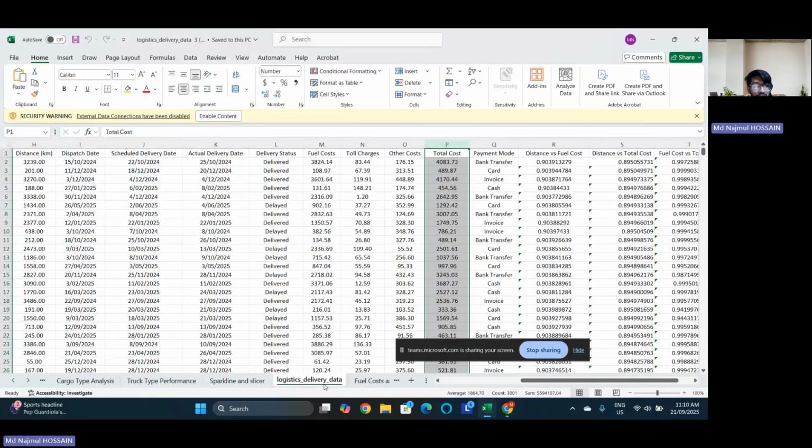This is the logistic delivery data sheet. It is the raw data for all analysis. It contains detailed records of each delivery, including delivery ID, truck ID, driver ID, origin, destination, cargo type, truck type, distance, dispatch and delivery dates, and the status of delivery, and everything here.